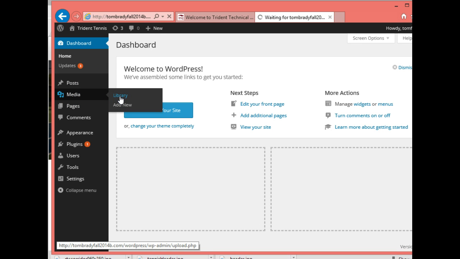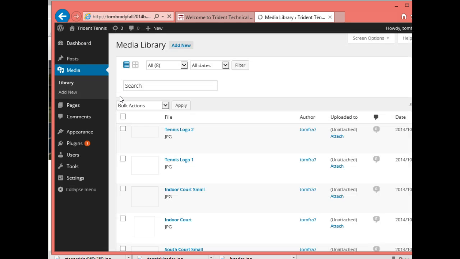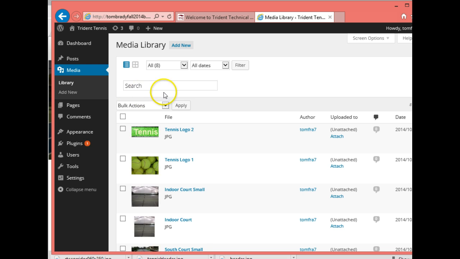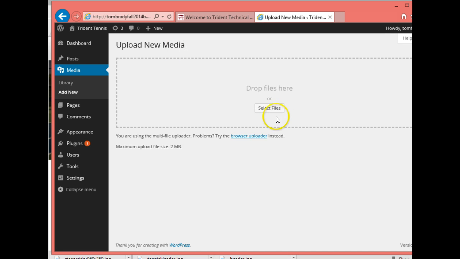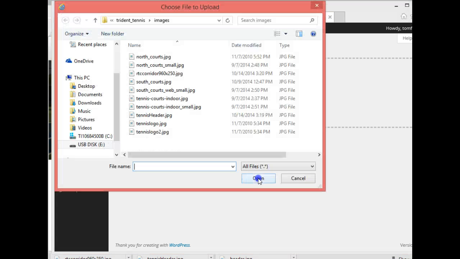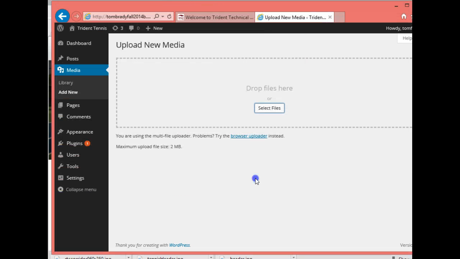Okay, you always want to put the picture in a library and then use the picture. WordPress will allow you to go into the customize area and grab the picture from there, but I don't recommend you do it that way. You want to get it all configured in the media library first, then use it on your website. Okay, so I'm going to select the file now. I'm going to go to my tennis header, open it up.